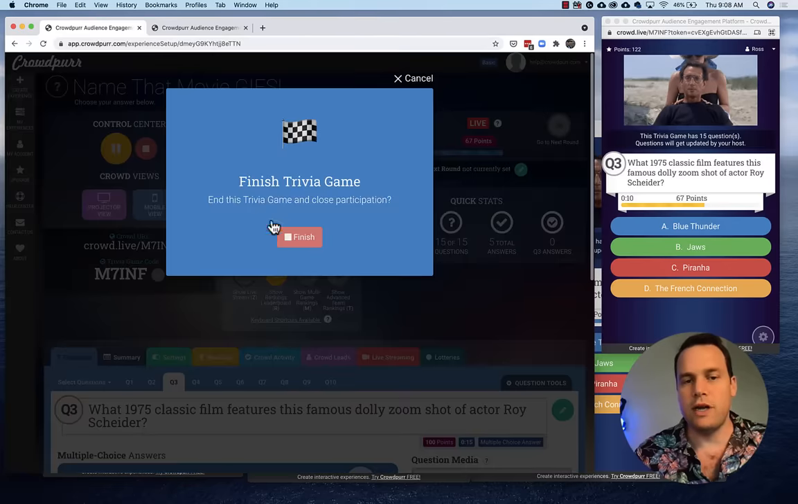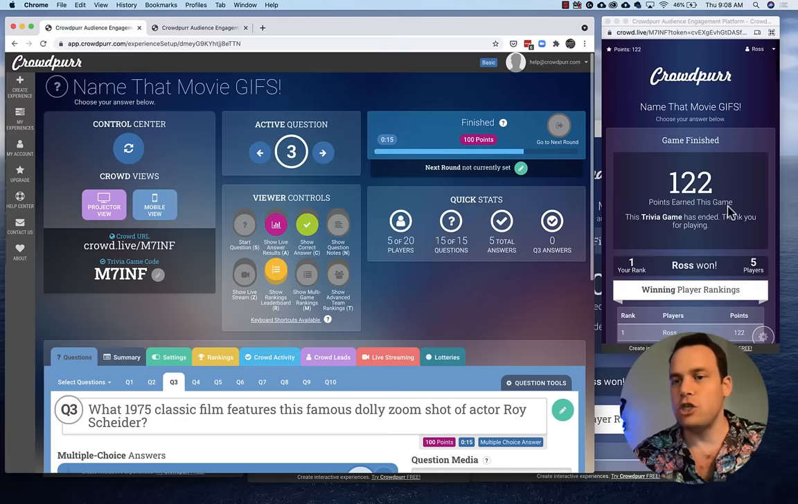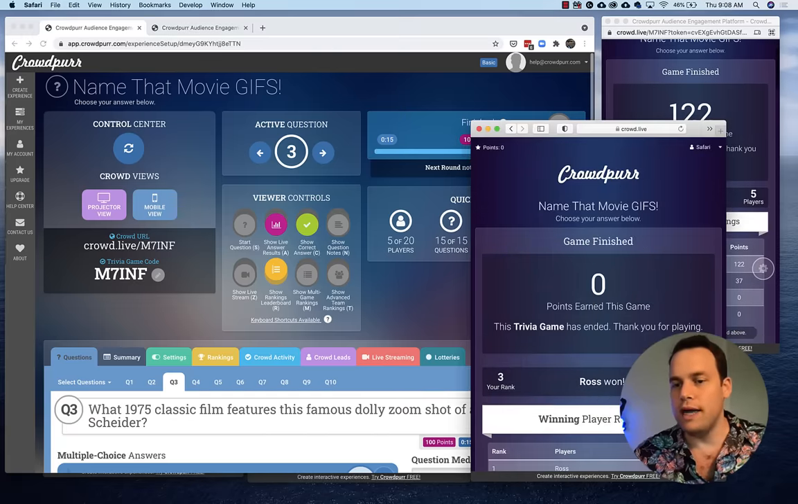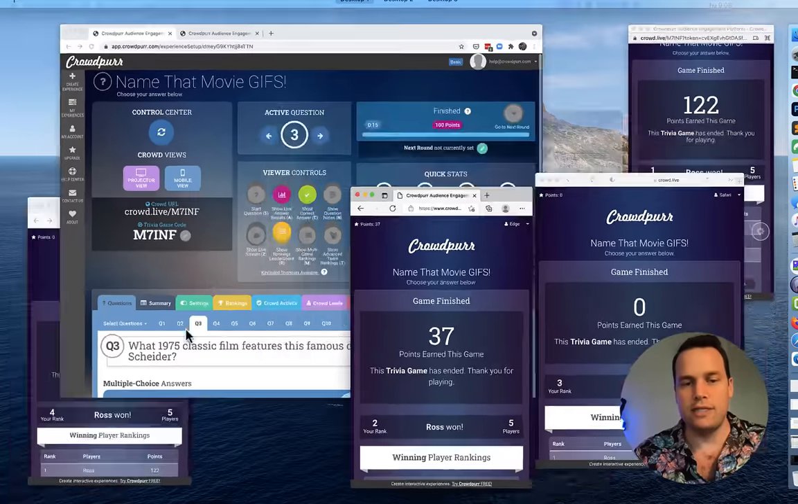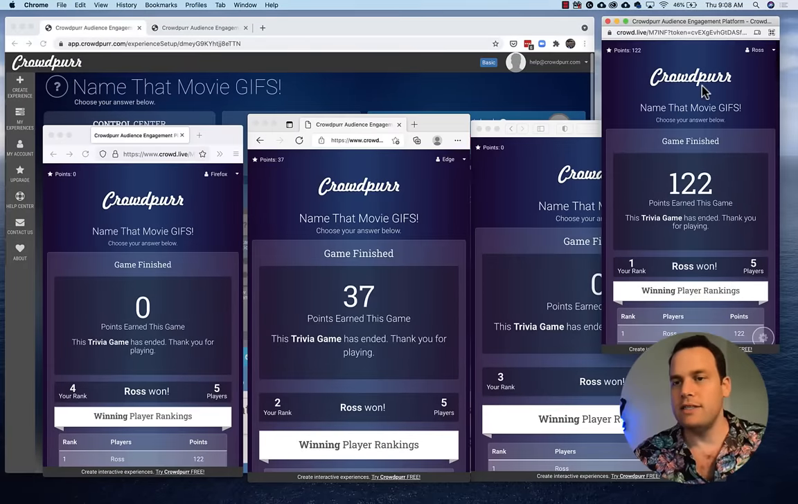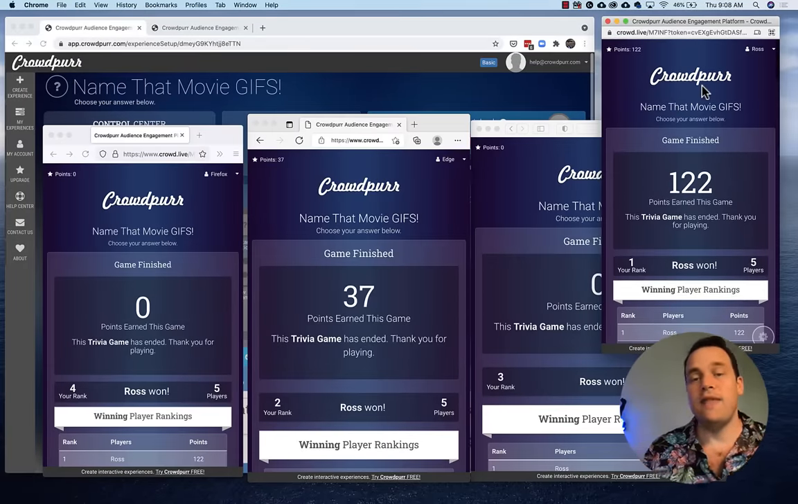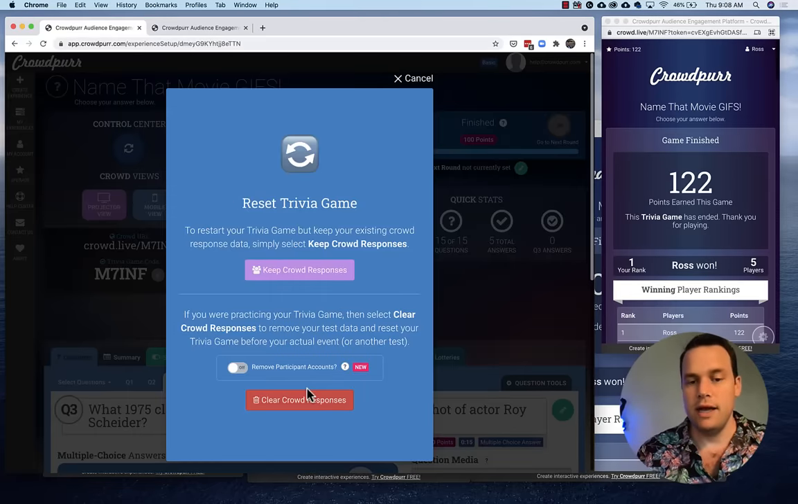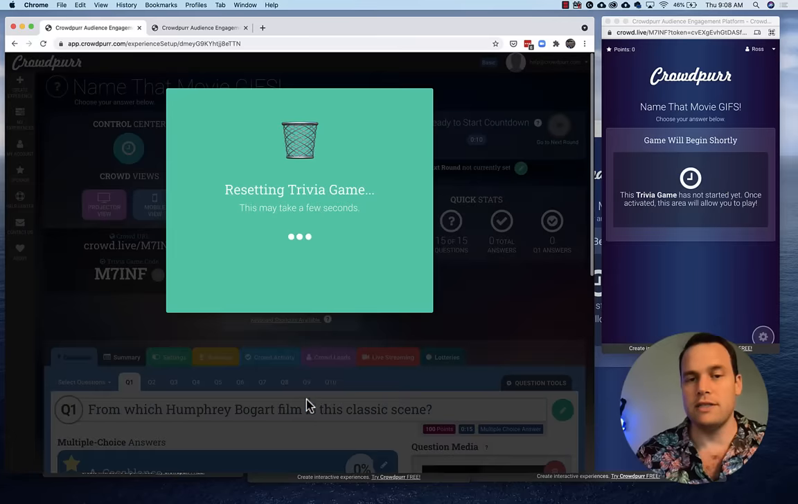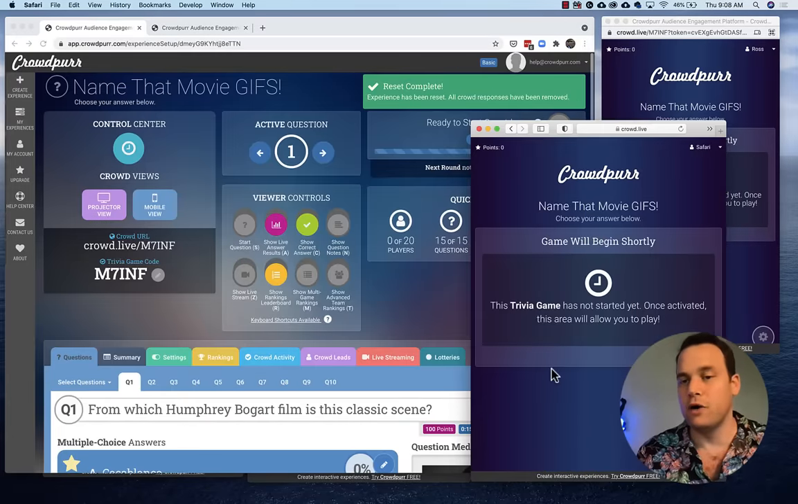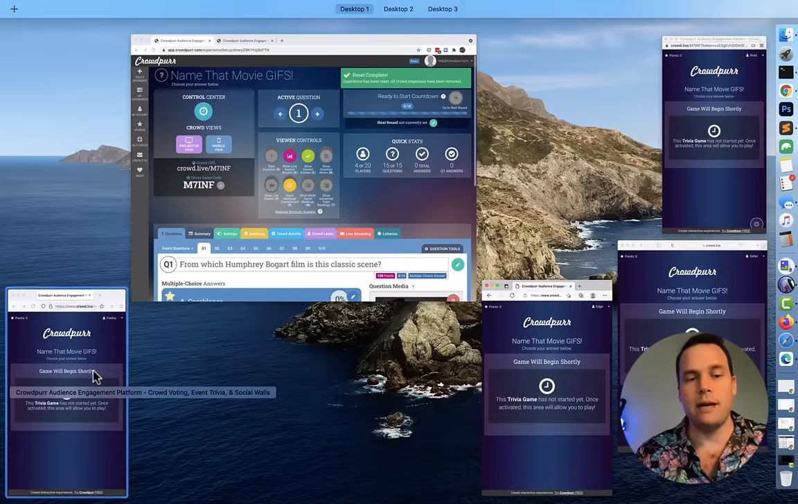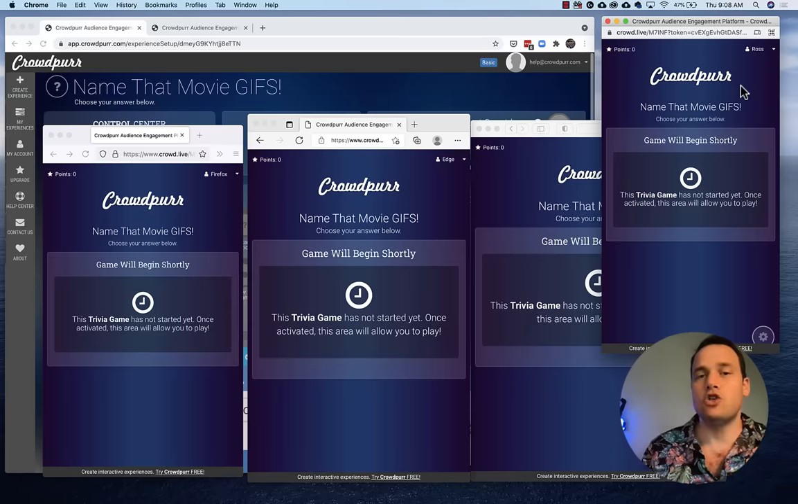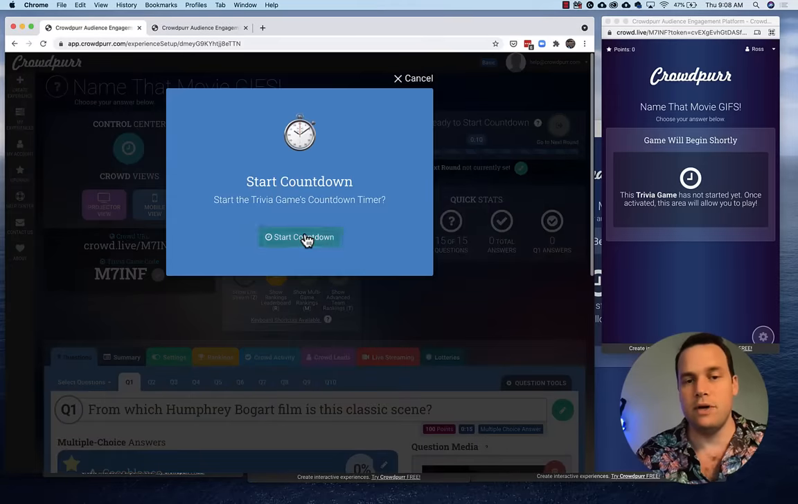But let's say we just want to go ahead and finish the game. So I'll press stop there, and we can see that it shows game finished and Ross won, and each player is going to see how many points they earned in this game. And that's how you do a trivia game. We can stop the trivia game and do a reset and clear away all the crowd responses, and you can practice this game all over again. So once you sign up for Crowdpurr, you can practice any of your trivia games as many times as you want. Simply reset them and press the timer and start again.